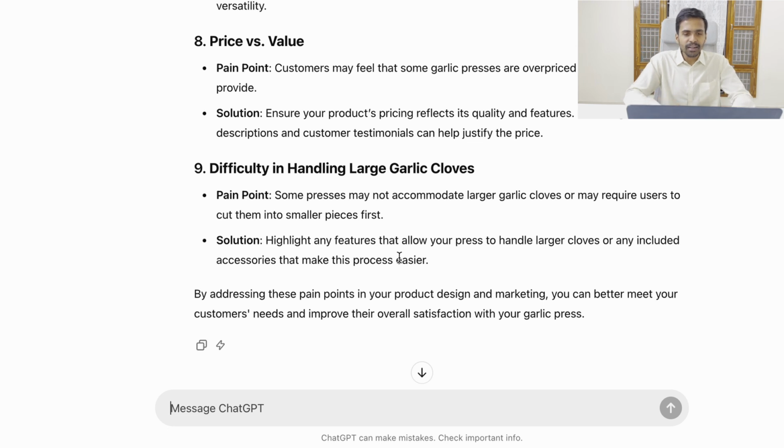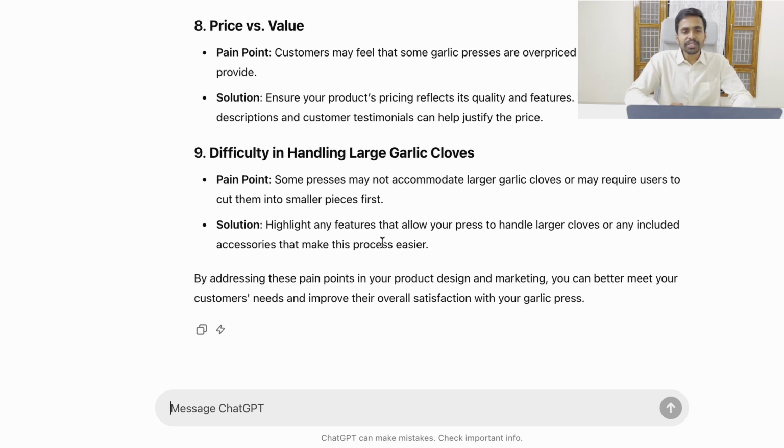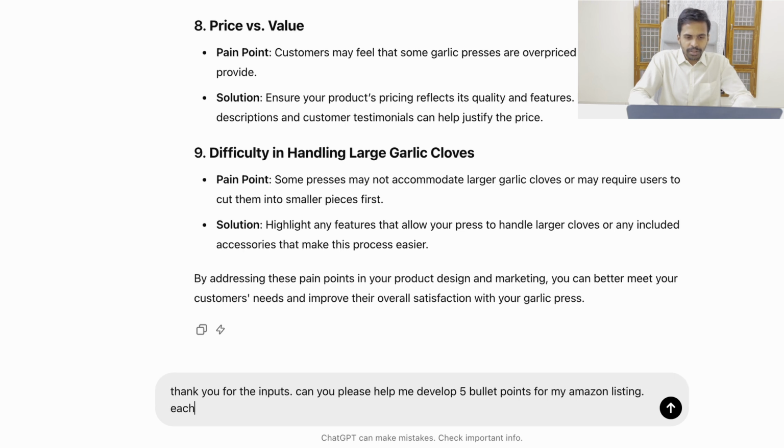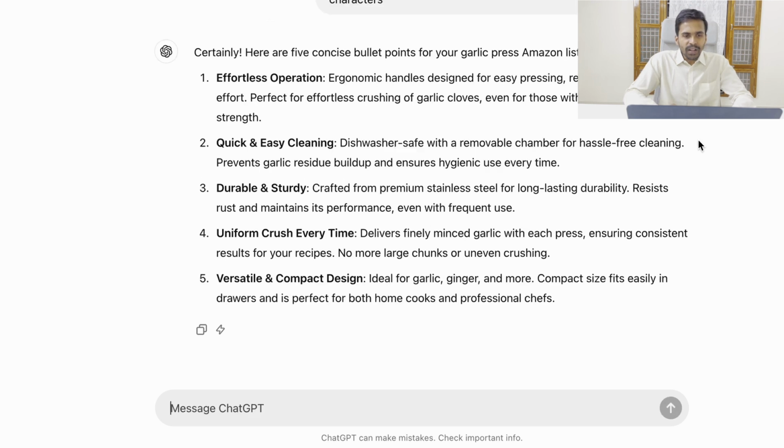Assuming all the points here are relevant, I will use this information to develop my product bullet points. Now, let me say, thank you for the inputs. Can you please help me develop 5 bullet points for my Amazon listing? Each bullet point should be of, let's say, 200 characters. Once I type in the above prompt, the AI tool has helped me get 5 bullet points. You can go through these points and see if that is of value.